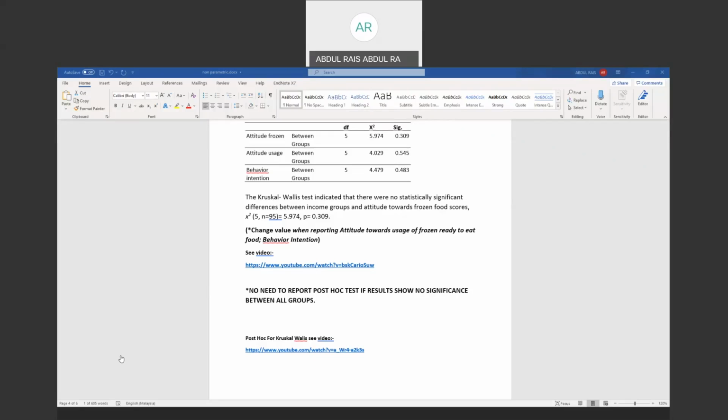Okay, see, dia double click and then baru dia keluar a model viewer screen ni lah. Okay, tengok balik ya, dia klik pairwise comparison. Okay.